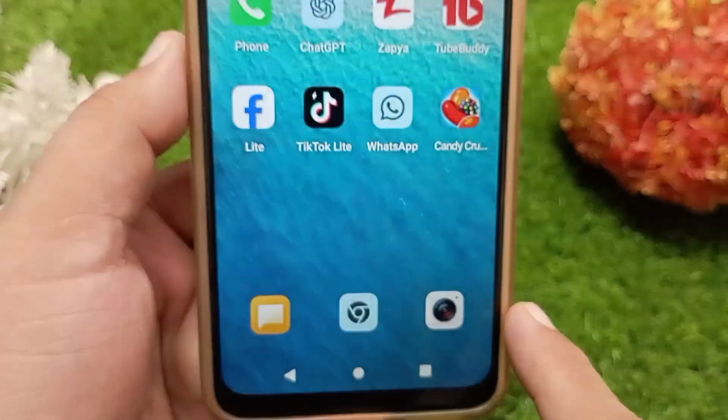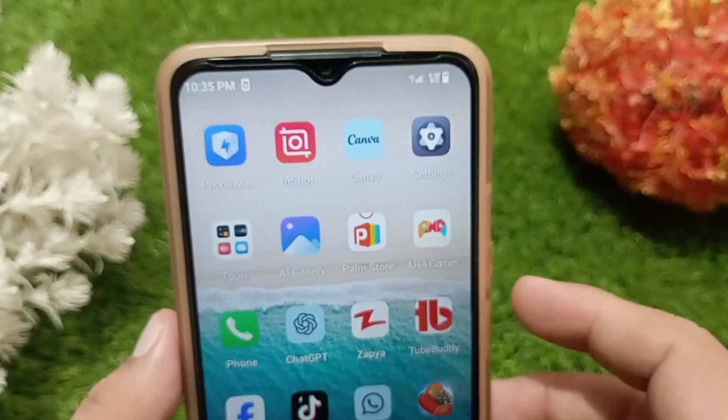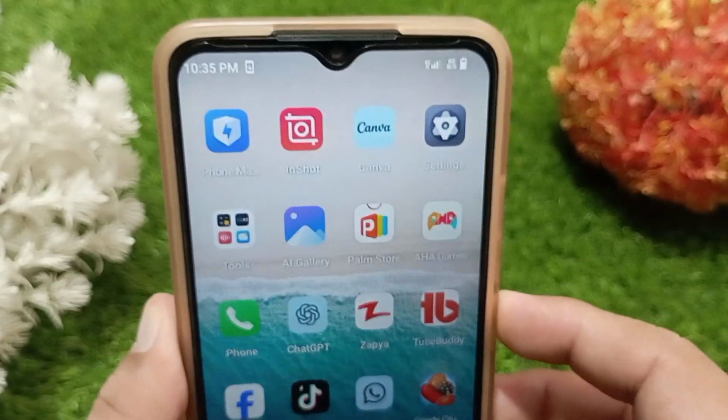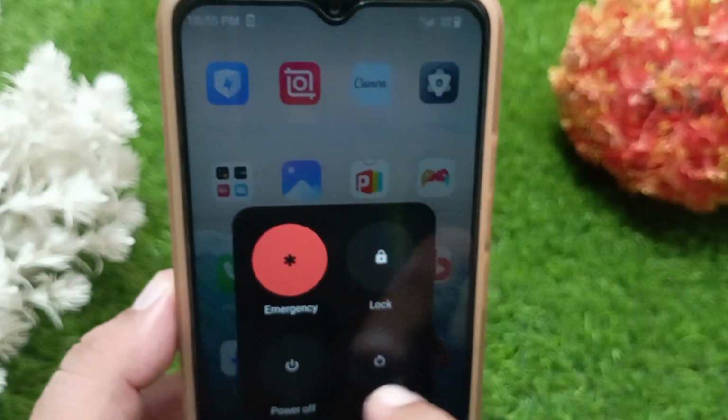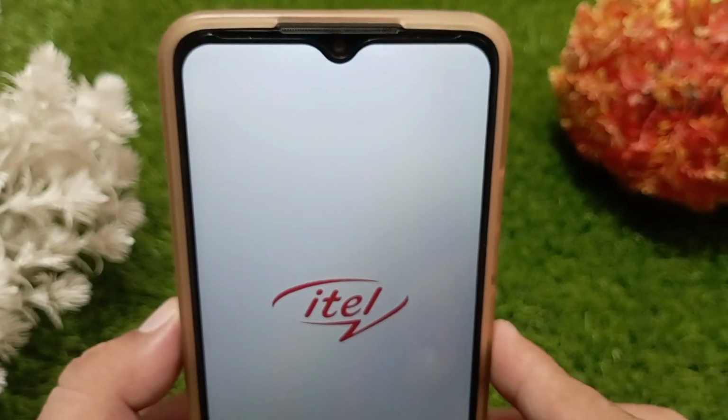Now go back to the home screen and restart your phone. Don't worry, this will only reset your Wi-Fi, Bluetooth and mobile settings. None of your personal data will be deleted.